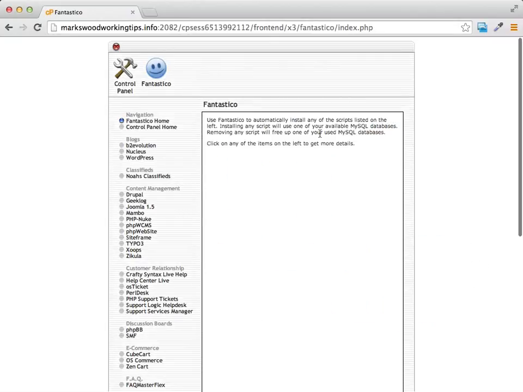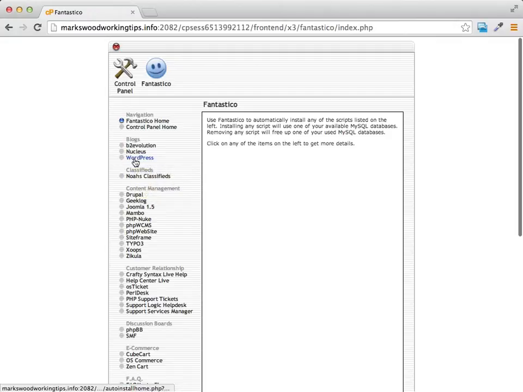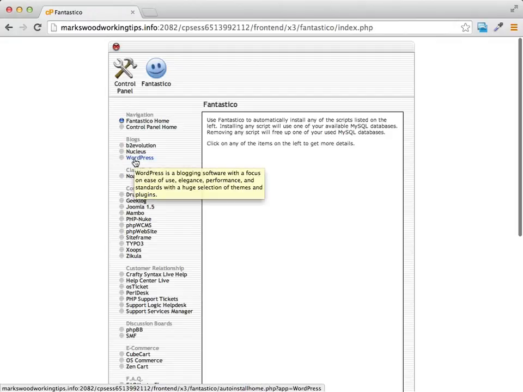What Fantastico does is it installs scripts onto your site, and we're going to be using it to install WordPress. So if you look over here on the left under blogs, there's going to be a link for WordPress. It's kind of small, but just go ahead and click on that link right there.